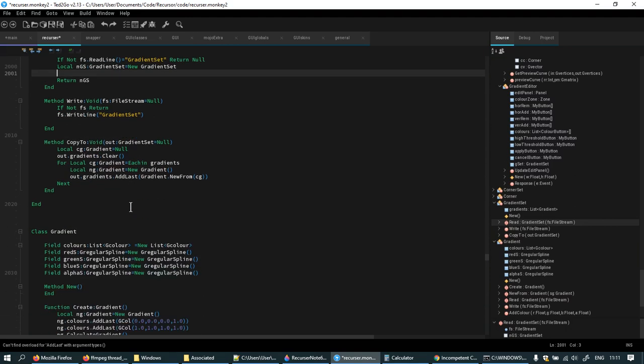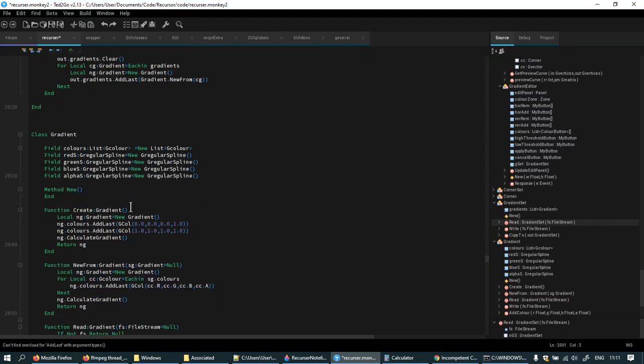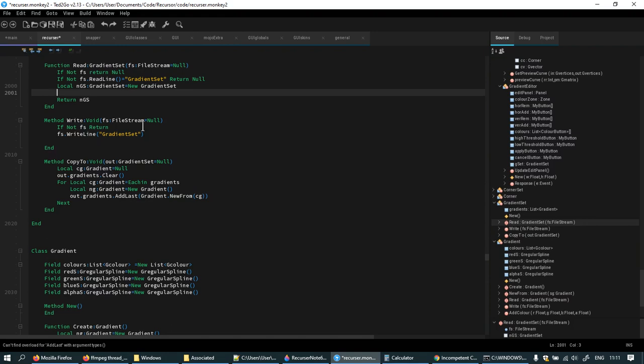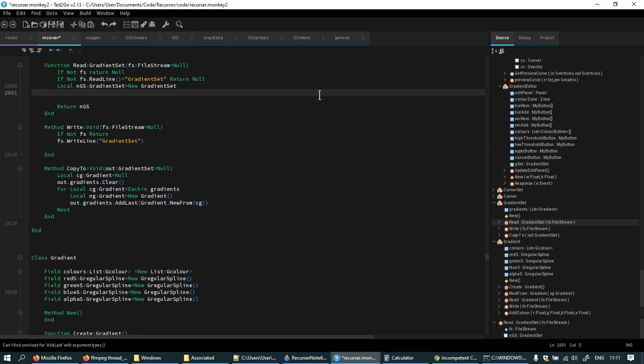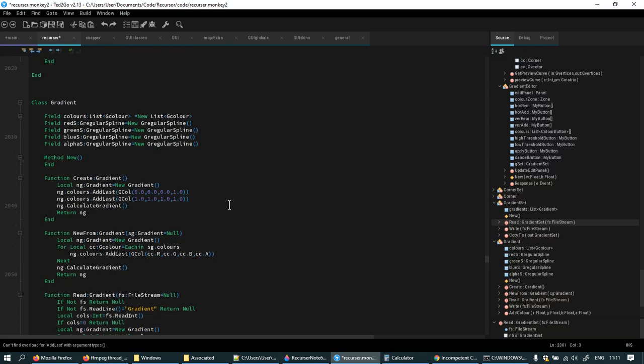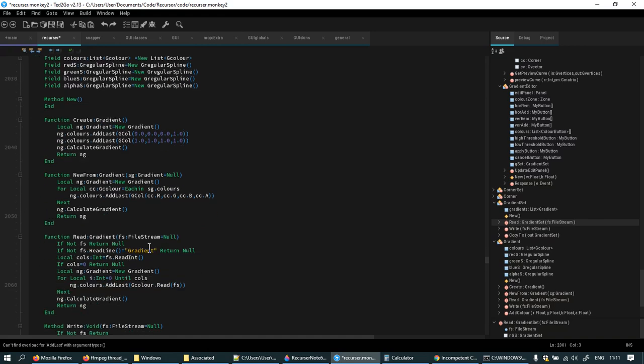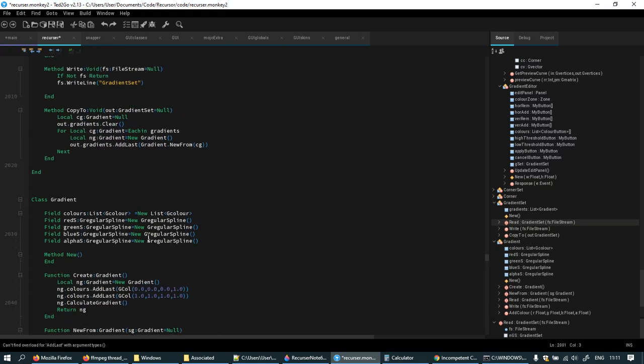Loading and saving. I better just do this because I'm going to get so annoyed coming out of the code and back into it if it's not saving. So this equals a new gradient set and it returns it, and this writes it. So this has to fill in the details. So it's going to read a number of colors. A gradient is, once it's created, it's got the splines and the list, and it's ready to have colors added to it. It's just how many colors.